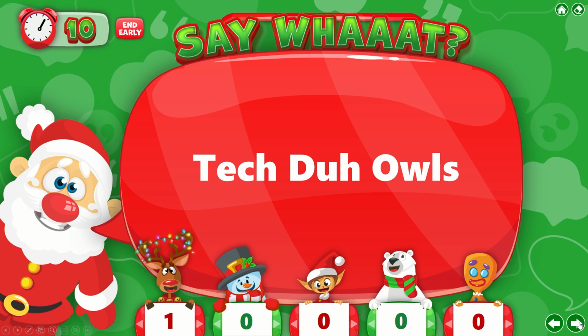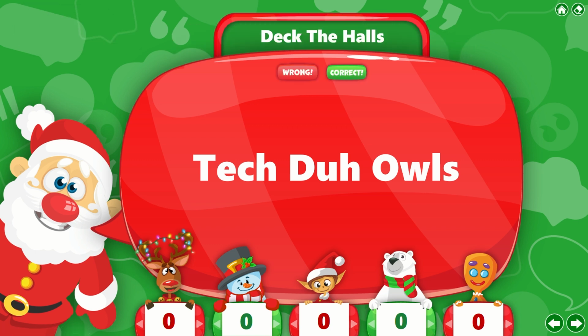If you need to manually change one of the team's scores, you can use the arrows to go up or down. If you want to start over or replay the game, click the Home button to go back to the first slide. You can click the Reset Scores button to reset all the scores to 0. You do have the option to click End Early to stop the timer and show the answer.